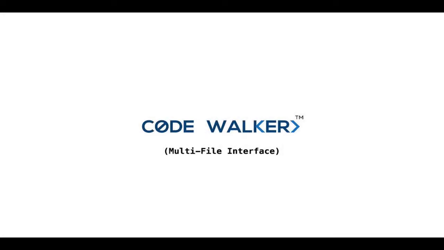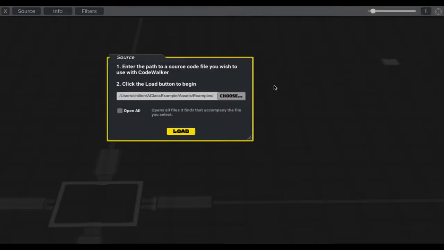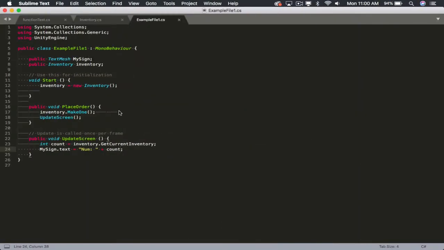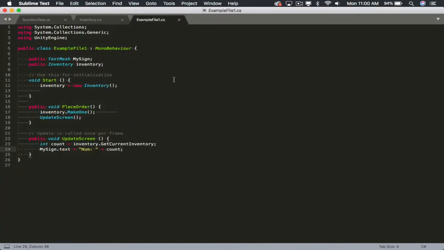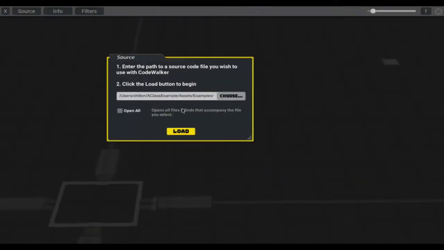This is an overview of the multi-file version of CodeWalker. We'll start with a simple example. Here we have a simple inventory system and another file that calls into the inventory system. We're not interested in exactly how either file works, as that's the specialty of CodeWalker's single file view. We will select one of the files in CodeWalker.